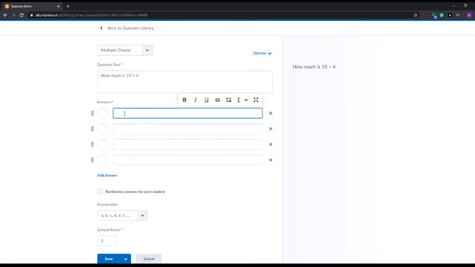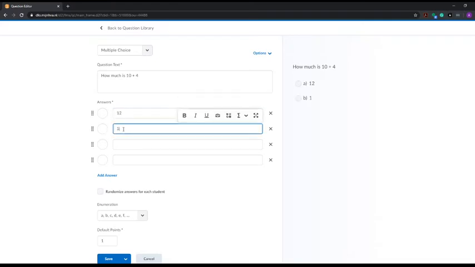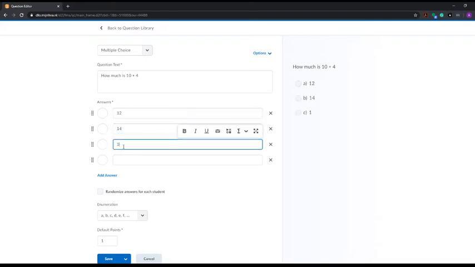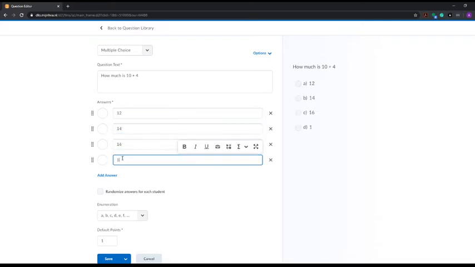You can place the answers here: 12, 14, 16, and 18. And of course you can add pictures or type mathematical formulas or change the text font and style. To indicate the correct answer, you click the circle in front of the correct answer, and this way Brightspace can grade it automatically.